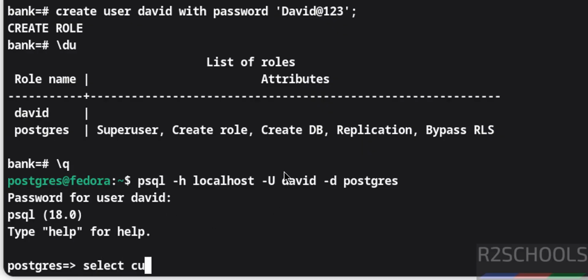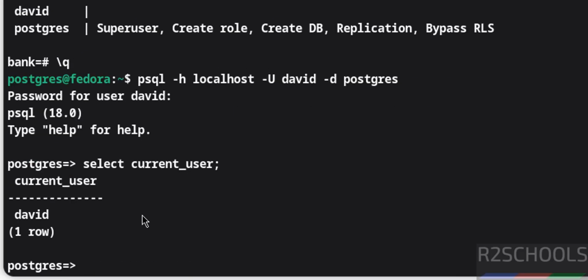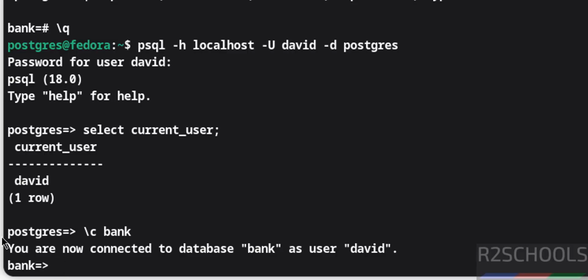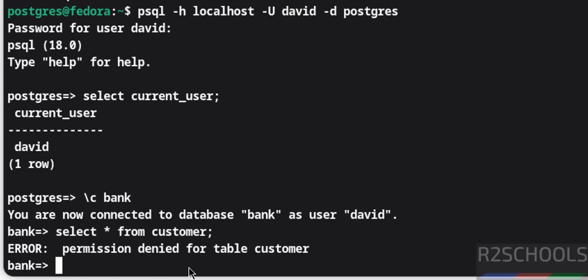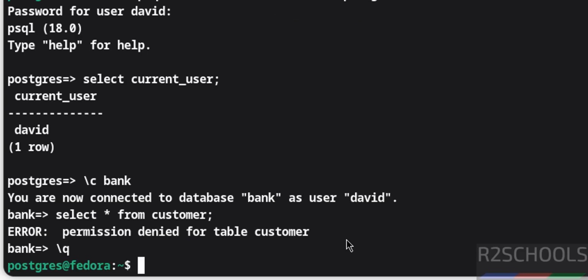Let us verify the currently logged in user. Select current_user. See, we have connected to PostgreSQL Server with the user David. Now try to access the database that we have created with this user. See, you are now connected to database bank as user David. Now run a query against the table that is there in this database. See, permission denied for table customer, because we have created the user but we haven't granted any privileges. That's why we have received this error.